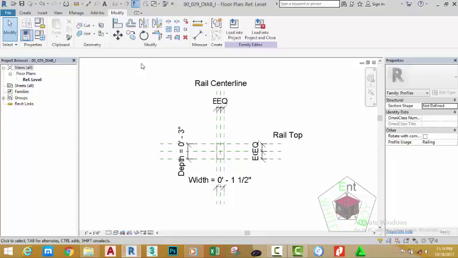Alright, now our custom profile family has been created. In the next tutorial, we'll continue to modify our railing.